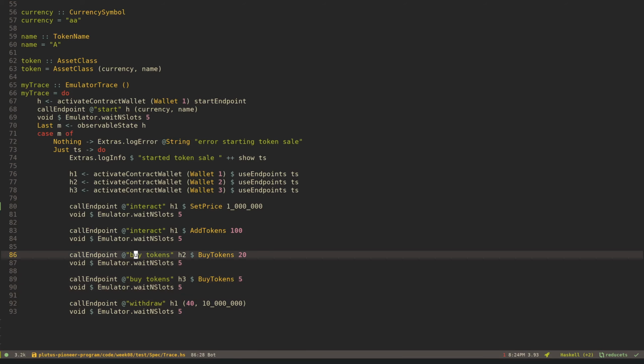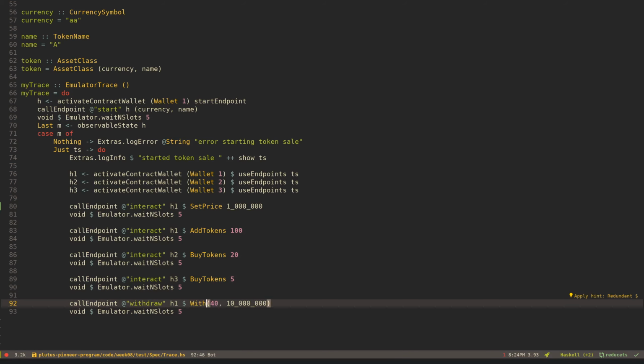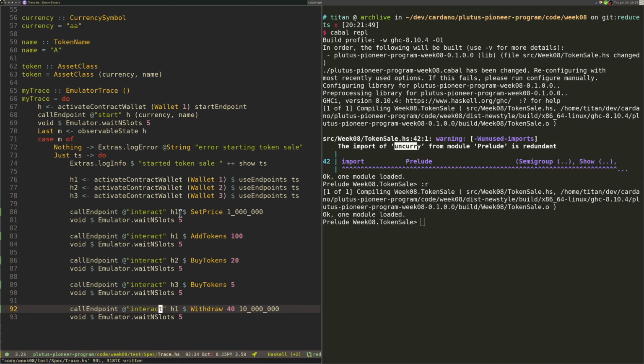Let's change this up here to the interact. And for the withdraw, it's the same thing. Now, because the withdraw constructor doesn't take a tuple but two ints, I get rid of the tuple. Interact. And that should be all the changes I need to do.